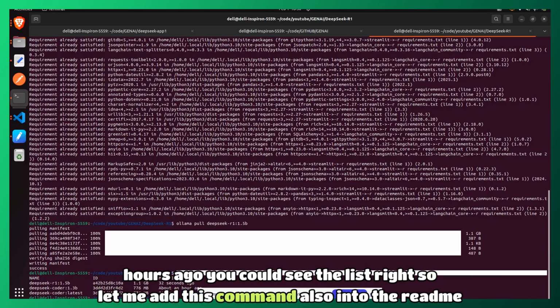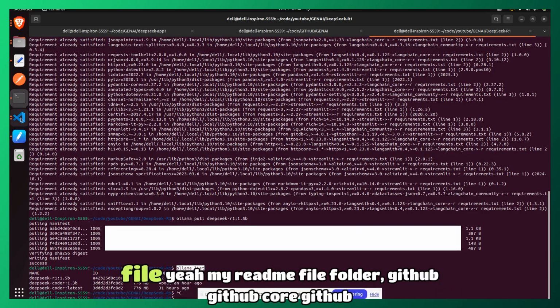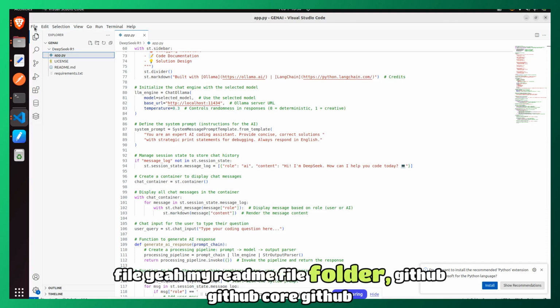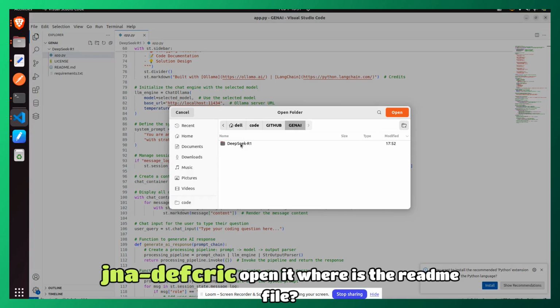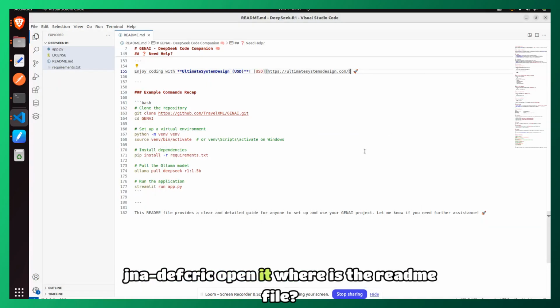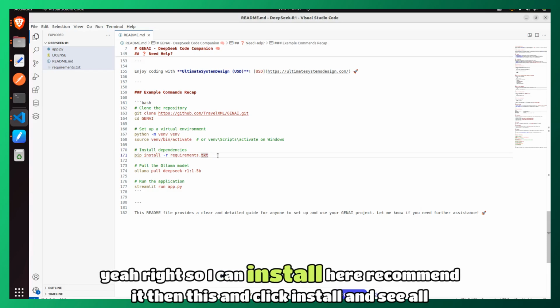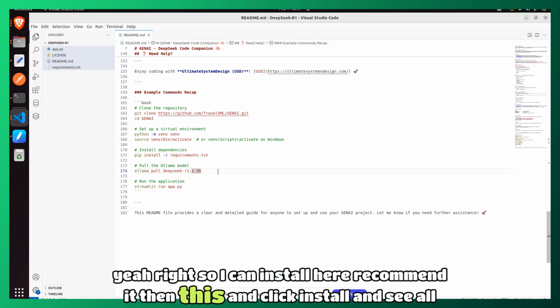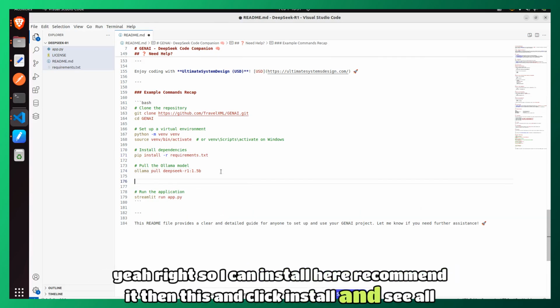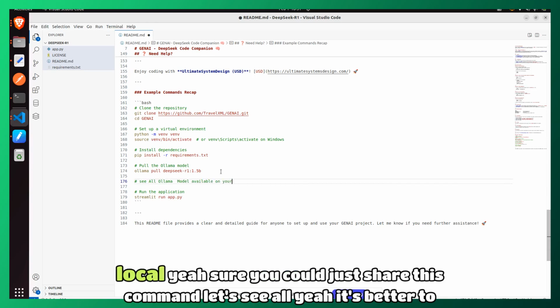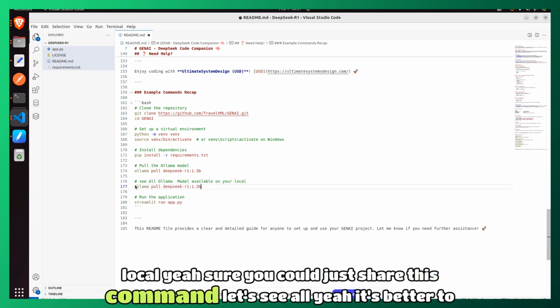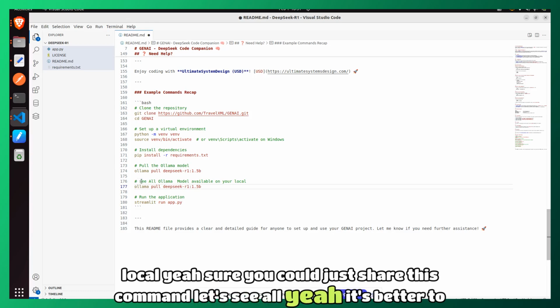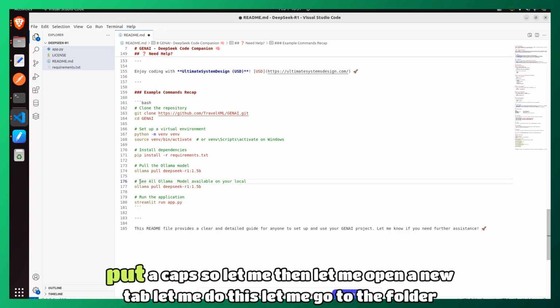So let me add this command also into the readme file. Yeah, my readme file. Open GitHub, DeepSeek. Open it. Where's the readme file? Yeah, right. So I can put here the recommended install, and then this, and you could install and see all on the local. Yeah, sure, you could just share this command. Right, see all. Yeah, so it's better to put caps.